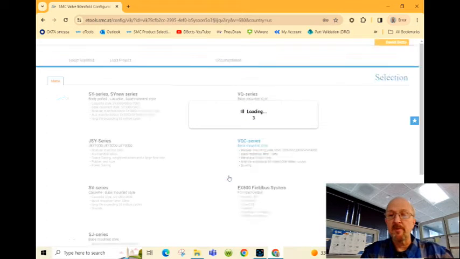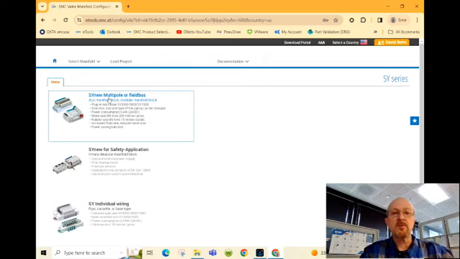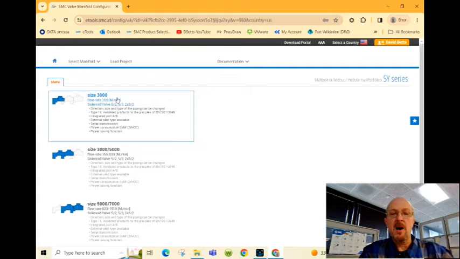We have a number of valve manifold series. SY is the most common. Our customer today asked for a field bus manifold. The modular block is one of the most common that we do, and we offer three different sizes based on the flow rate requirement of your application.